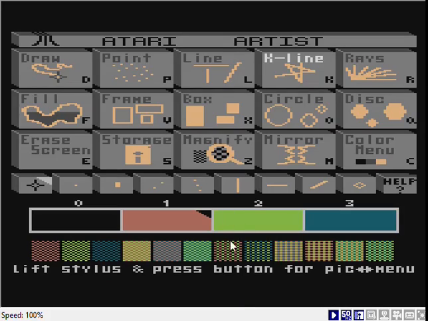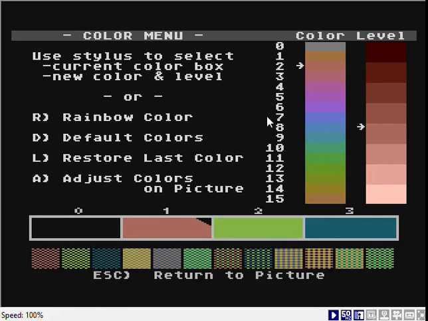These you can either click on with the stylus, or each box also has a letter in it, which you can do from the keyboard. So L for line, R for erase, F for fill. On fill, so I expect frame and box are filled in and outlines of rectangles. Circles and discs, same thing but round. Clear the screen. Storage, you can save things, you can zoom in, you have like a kaleidoscope kind of thing. Color menu lets you change your palette.